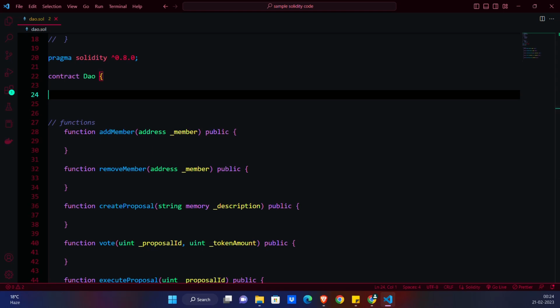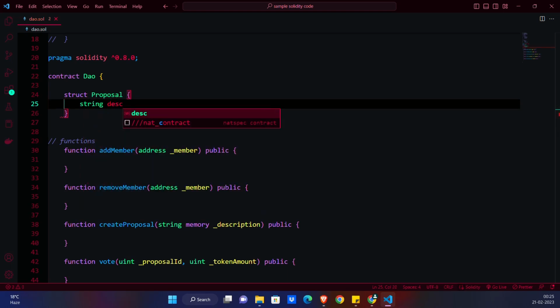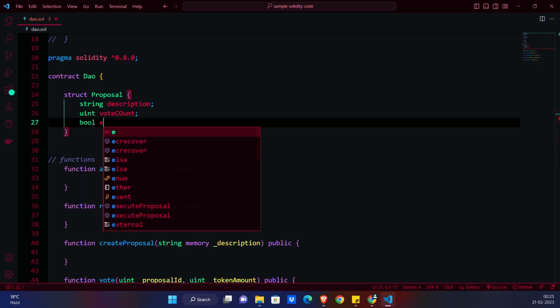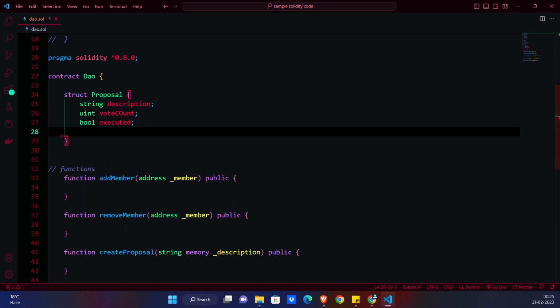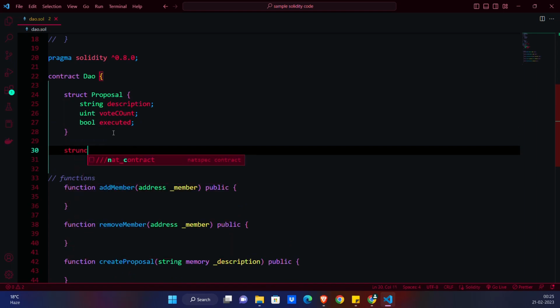So now let's just define our structures and our variables and each and everything that we need for it. Cool. So first of all, we need to have a struct, a proposal. Cool. So first of all, we talked about description. Okay, then vote count, bool executed. Cool. Right. Yeah, it's all perfect.